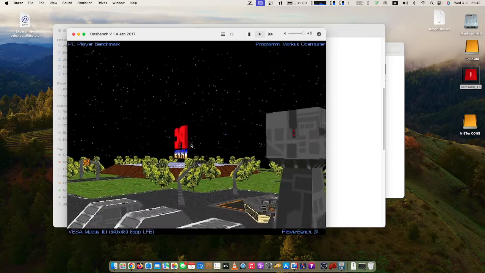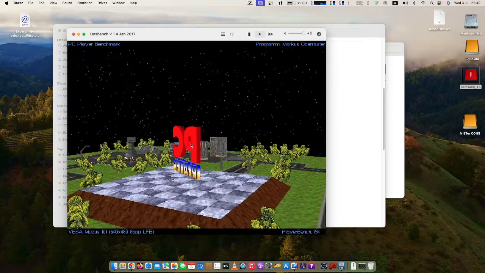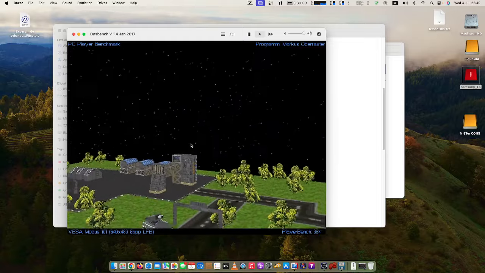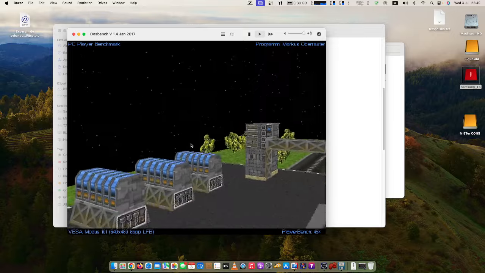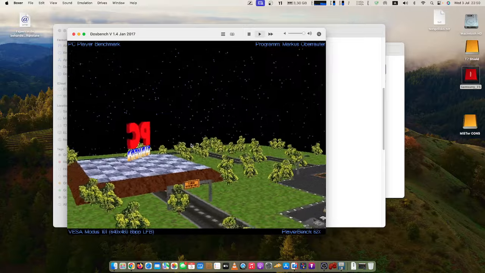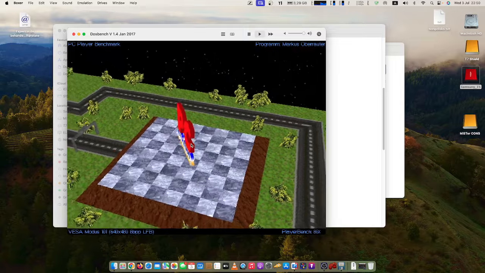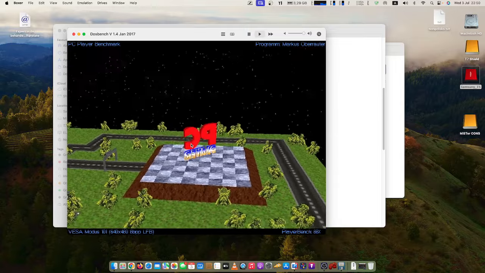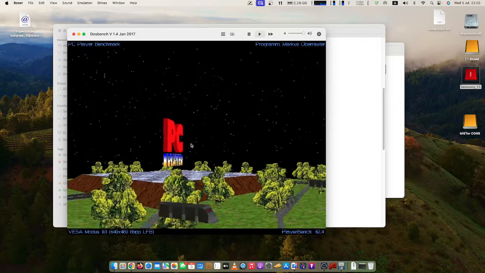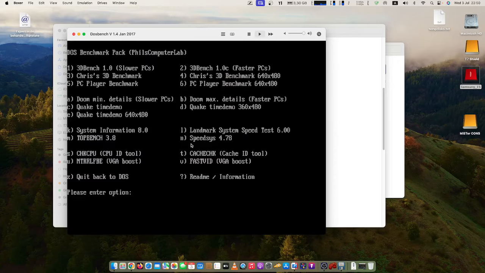The high resolution one has a bit of flickering, but at 640 by 480 this actually runs very smooth. Yep. Just wait till it reaches 100. Reaches 162. Yes, it's very, very fluid. So what else do we have?